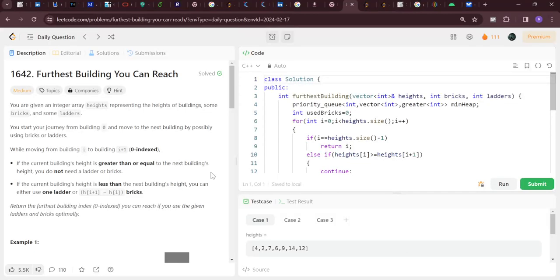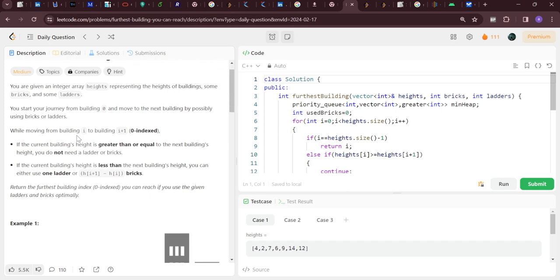So we are going to be solving today's LeetCode question, which is Furthest Building You Can Reach. The question states that we are given an array of heights and we need to find the farthest building we can reach by using certain operations.